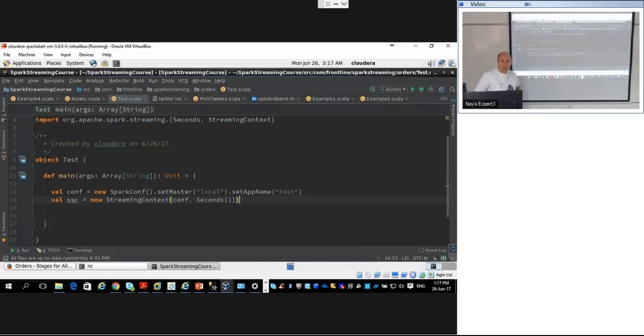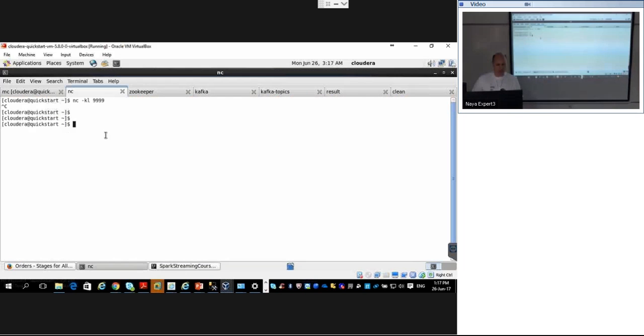We are going to listen to a network socket for text data, and it will be a simple example. I want to count the words from the socket. It will be a regular network socket, and I'm going to count all the words from it. Here I am running the server, and here I will put the text data into my Spark streaming process.